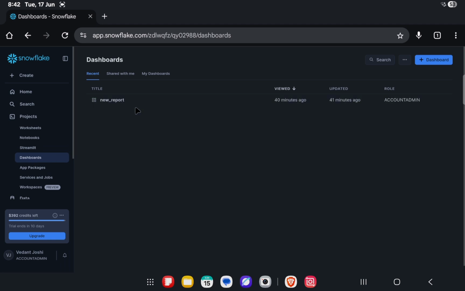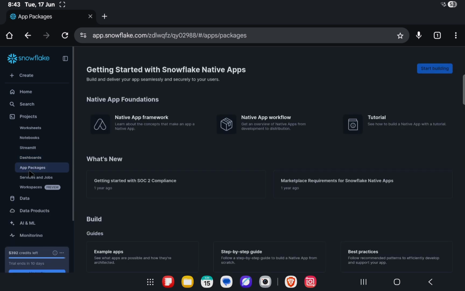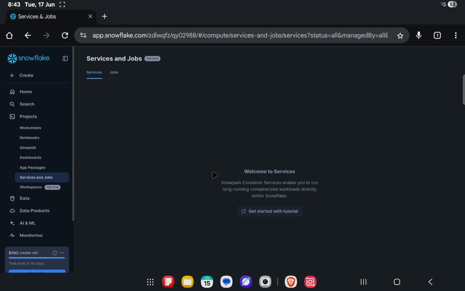Next are the dashboards. A dashboard also utilizes notebooks and worksheets, the results that are queried within the worksheets, to visualize the data. Then there are app packages. I do not have any app packages as of now, but you can start building app packages.